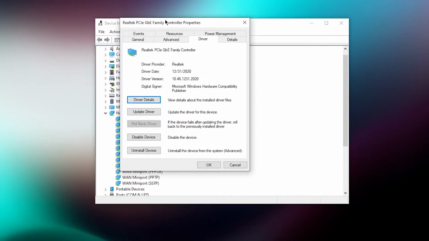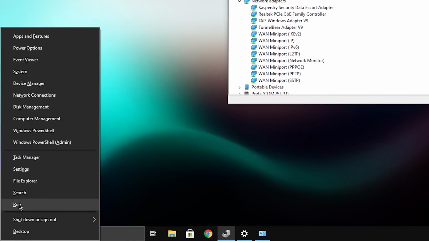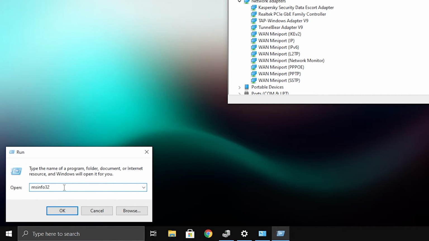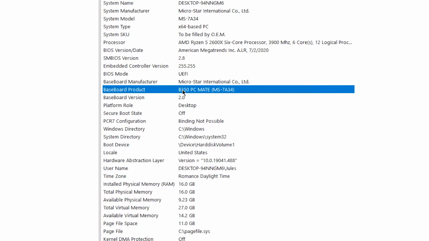So if you want to know which one you will need to download, you can go ahead and press Windows X, then press run, then type in msinfo32. This will pop up. Then look for baseboard product, and this will show you what motherboard you have.